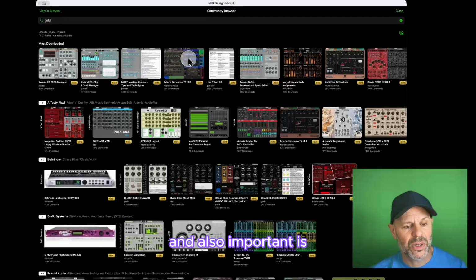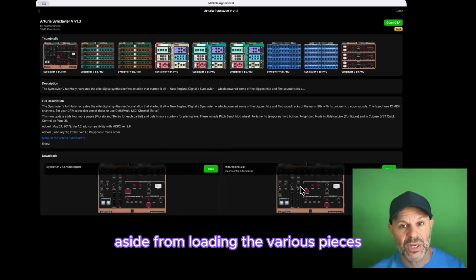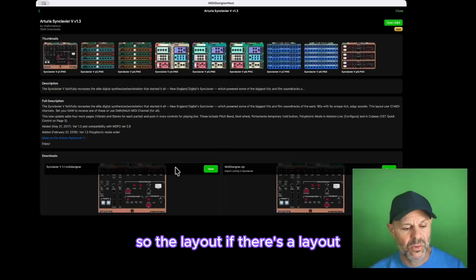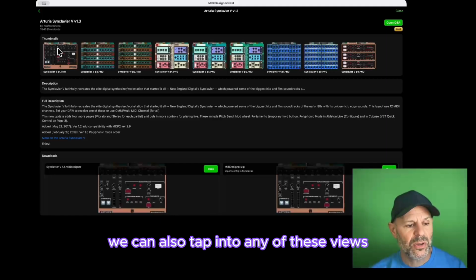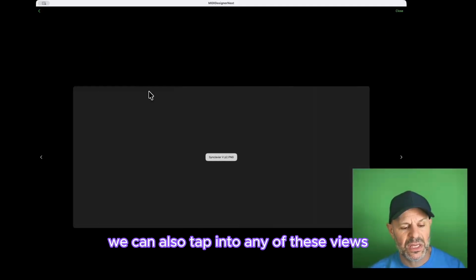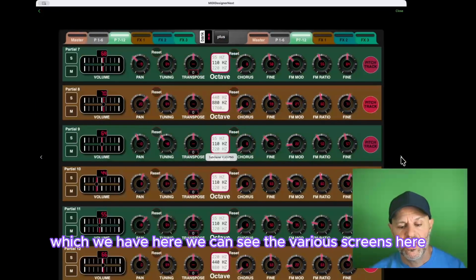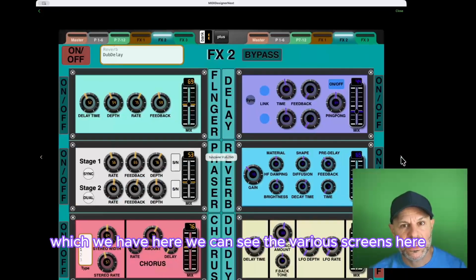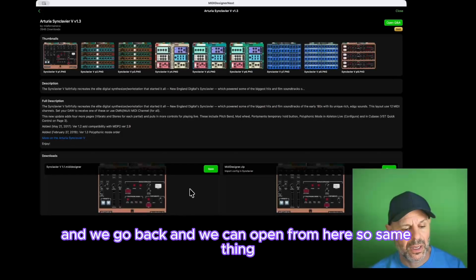And also important is when we tap through to the detail view, aside from loading the various pieces, so the layout, if there's a layout, etc., or the zip would open externally, we can also tap into any of these views, and if there is a high resolution one, which we have here, we can see the various screens here. And we go back and we can open from here, so same thing.